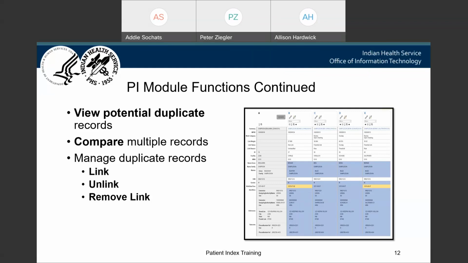A good case of this would be twins. You have a Tim and Tom that come in, same birthday, same mother's last name. We know as medical staff that these are indeed twins. So we are going to remove the link for all future potential updates to these records because we know they are indeed two separate patients.